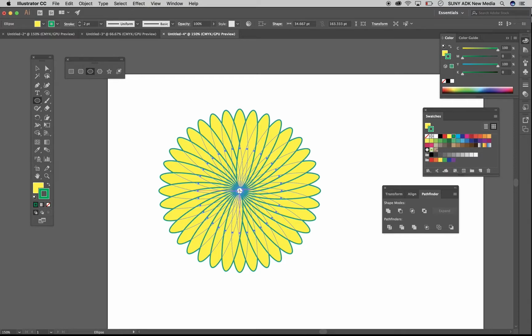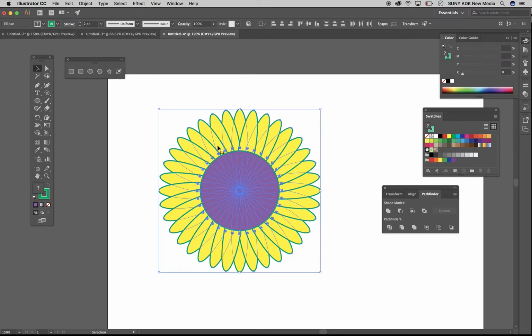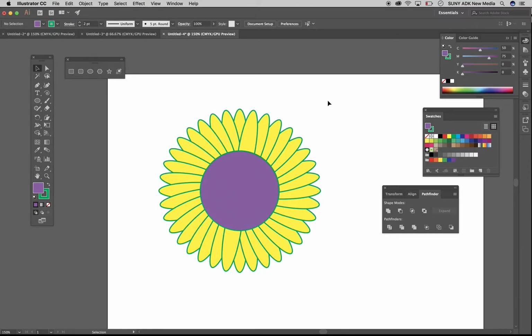And then grab all those and group them. And then right here in the dead center, I will go ahead and make another circle. And I don't know, I'll give that kind of a purplish tone. And grab all those things and center it and center it. And voila, I've made a flower, and I've made it in like 15 seconds, right? It's a real rudimentary flower, but it works. You can create all sorts of stuff like this.